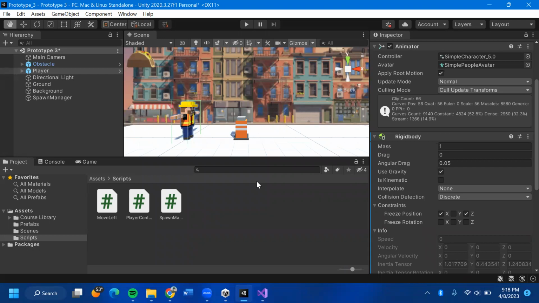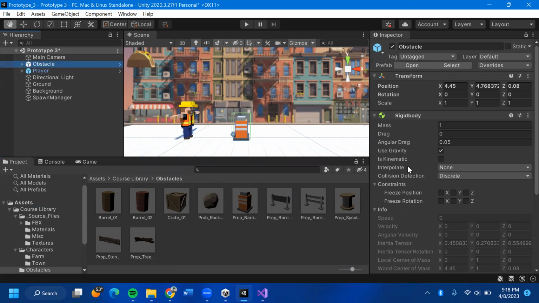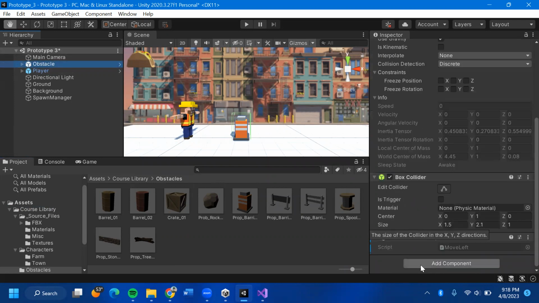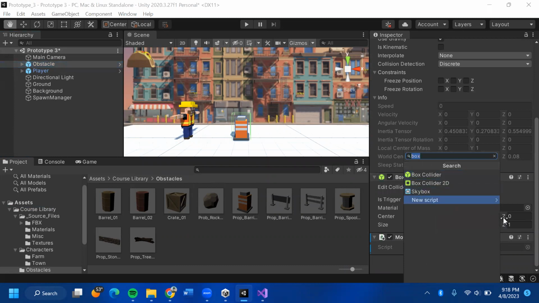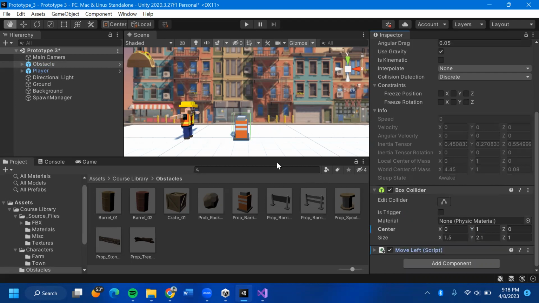So the next thing we're going to do is make an obstacle, because we need the player to jump over something. So we are going to go to our course library, go to the obstacles folder, and pick one and drag it to your screen. I picked this barrier prop. And then, same as the player, you want to add a rigidbody component and a box collider component from this button. And same as what we did for the box collider for the player, you're going to adjust it. Again, my center was 1, and these were the sizes for the green box to cover the entire obstacle.